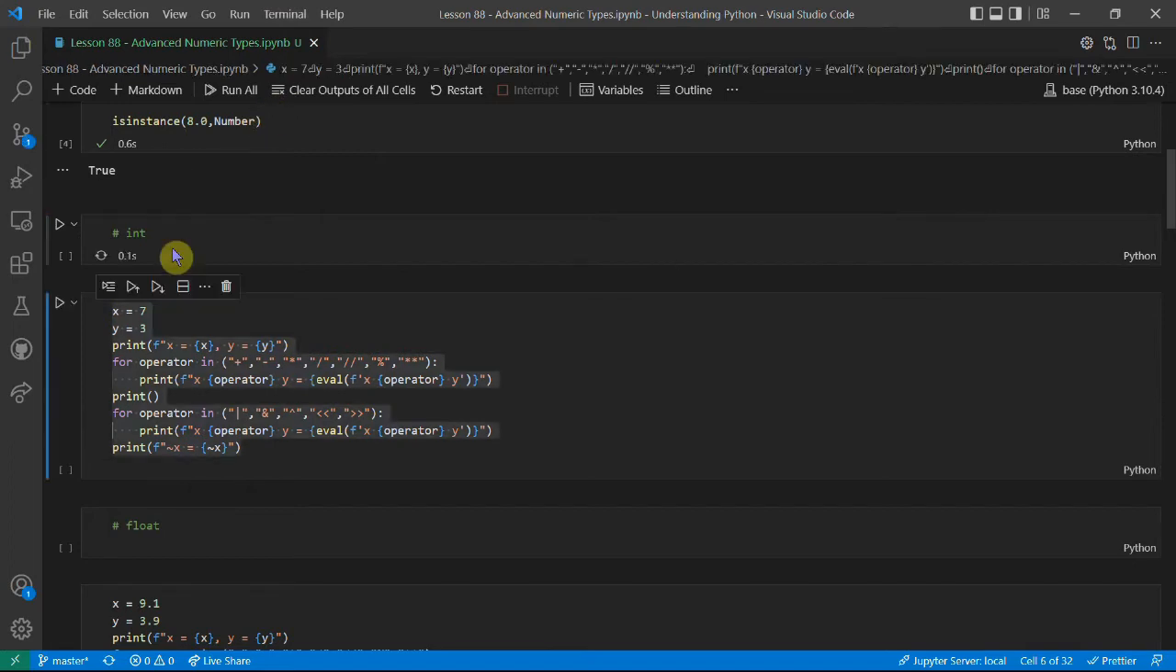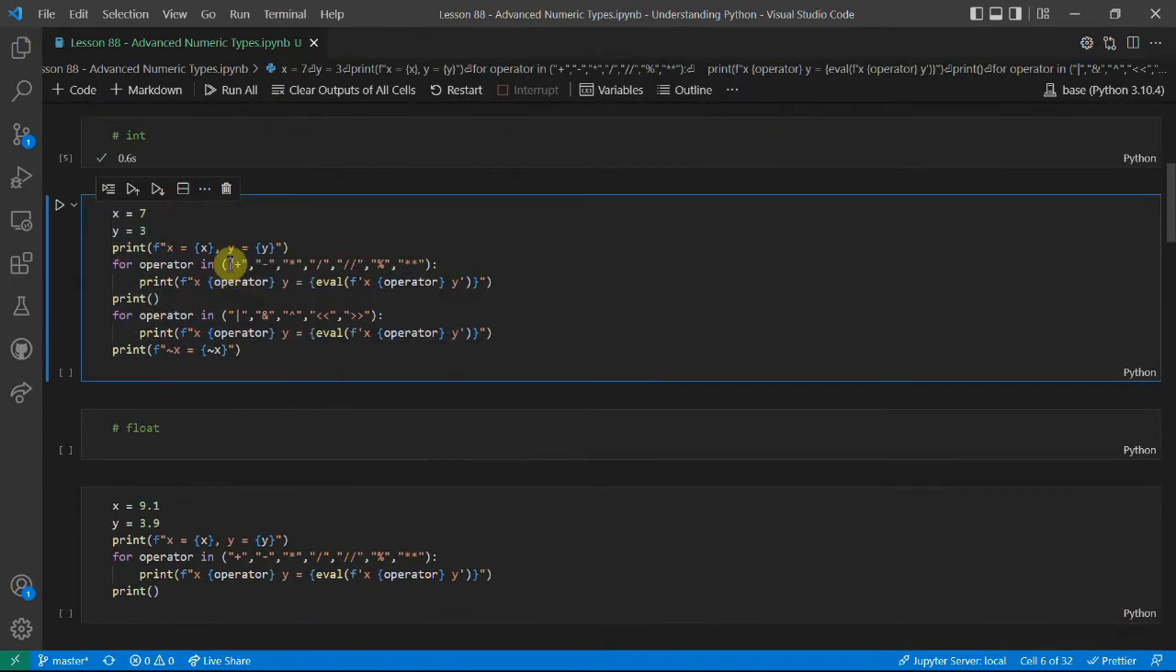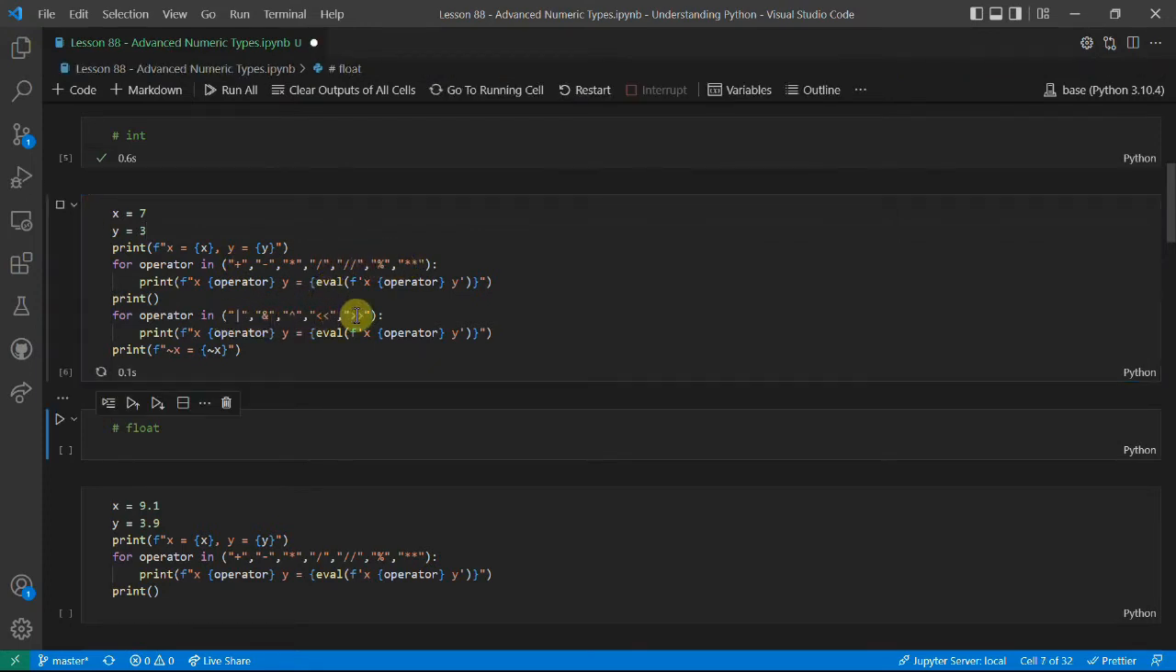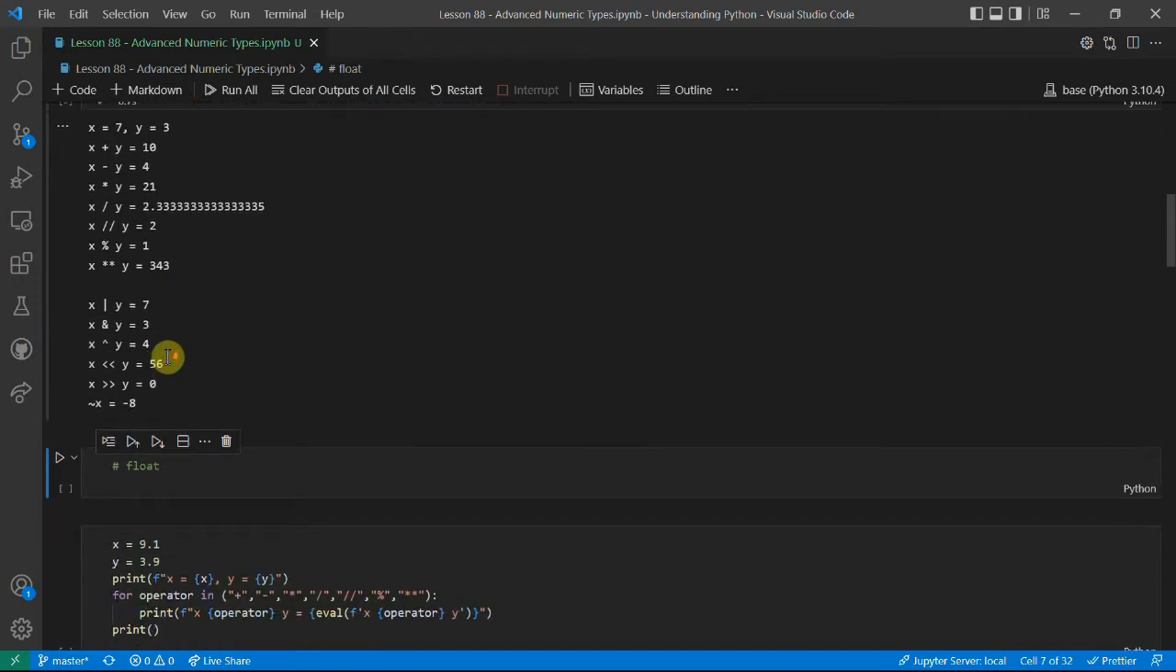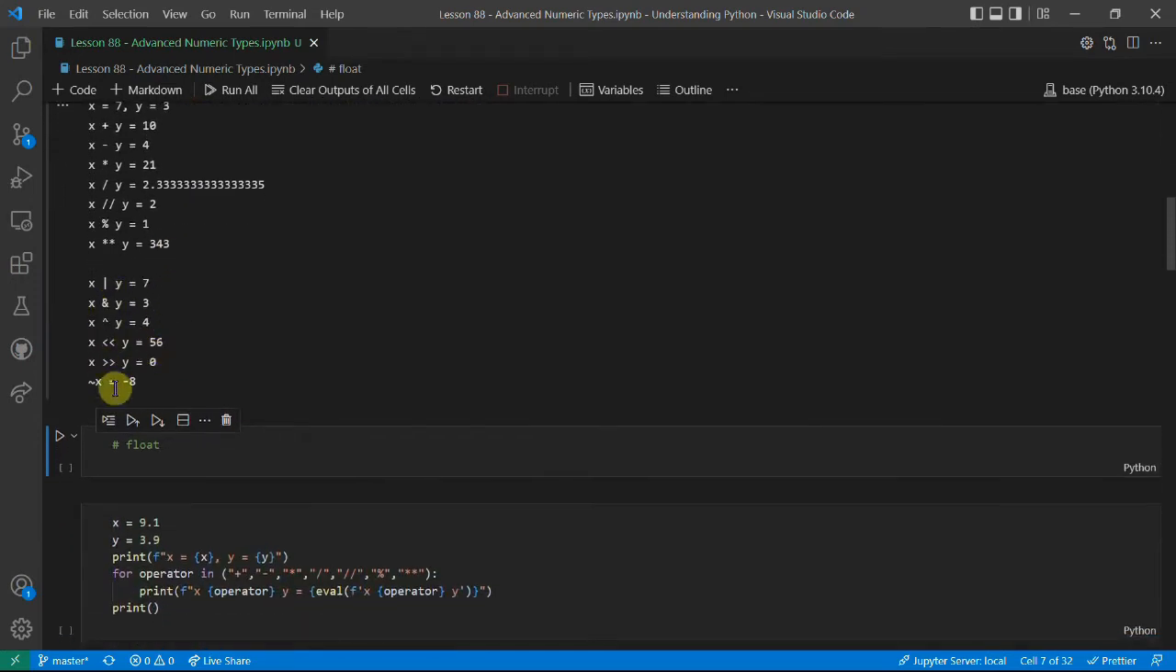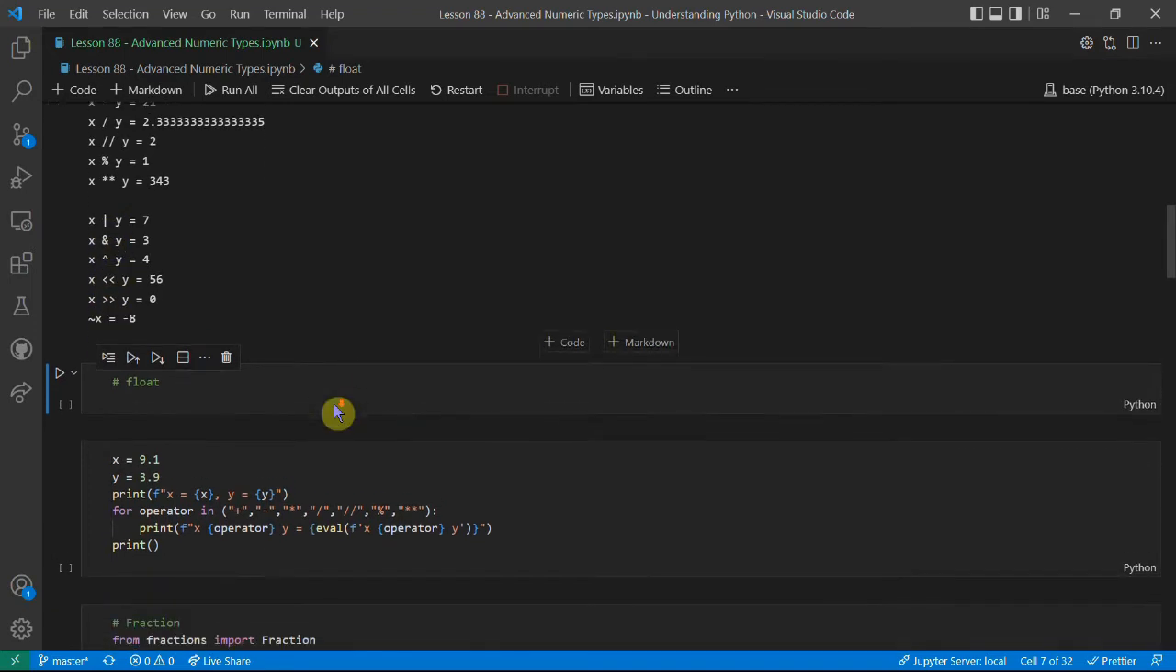Then we're going to start with integers. So we have all of these arithmetic operations and all of these bitwise operations which we can perform on the integers. And so it kind of just sets x to 7, y to 3, and then performs all these different operations, which hopefully you've seen before. And then the bitwise operations, including OR and XOR, shifts, and the NOT.